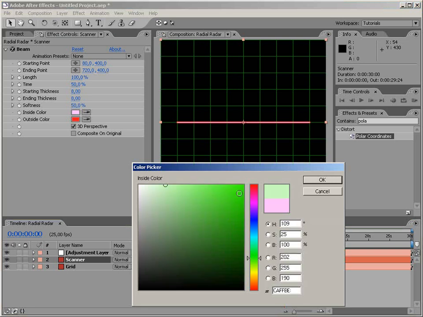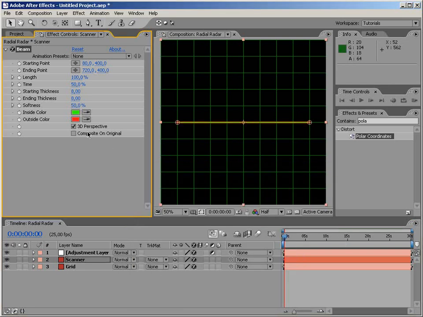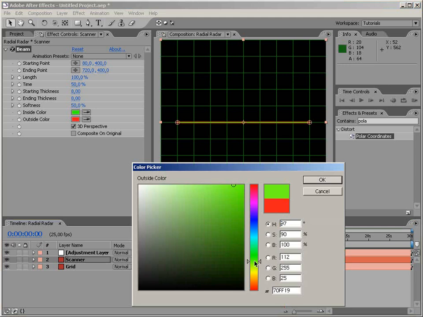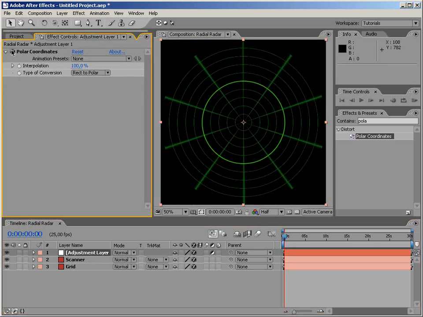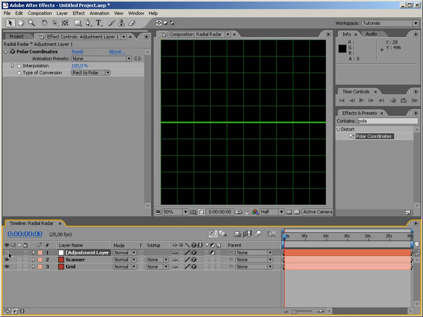Let's change the color to green, and the outside color to green also. And let's set this to 0, and let's set this to 800. So now we have a line from left to right. As you can see, we now have a closed circle, and now we need this to be moving in the y-axis.